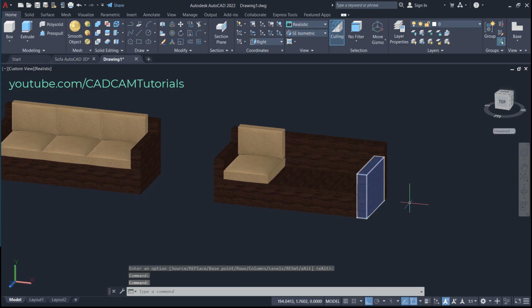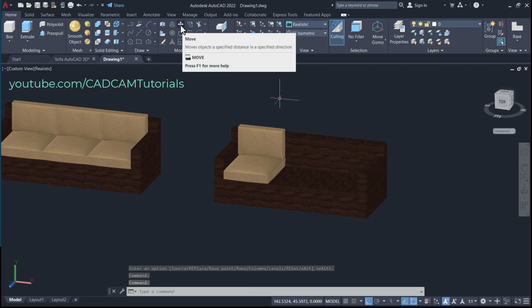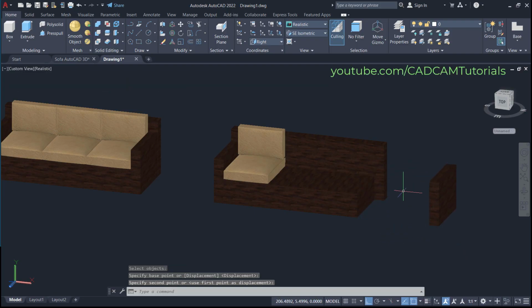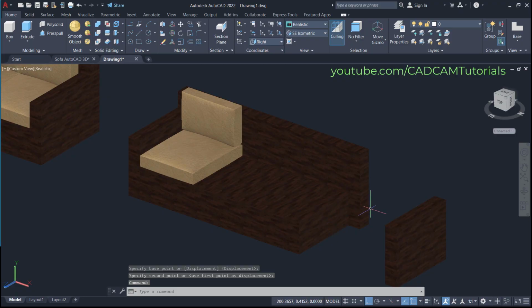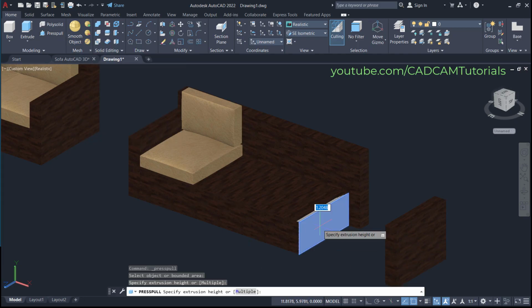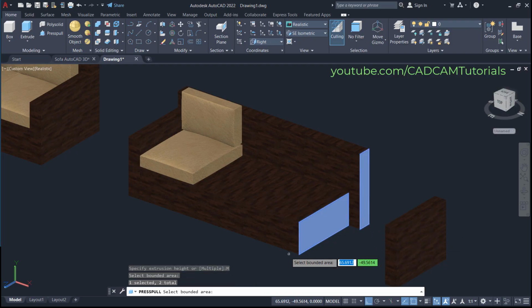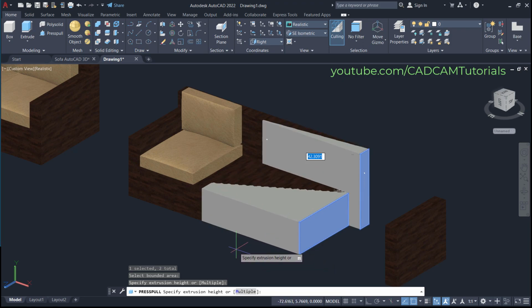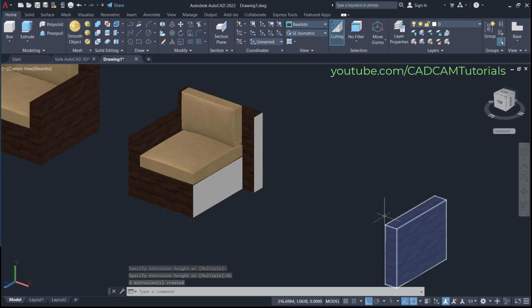Then just move this away. Click here on move, select this object, enter, click, take it away, click. Then we will press pull this inside. For that click here on press pull. Then select this face. Then click here on multiple and select this face. Then press enter. Then take your cursor inside. Then specify here 46, as one cushion was of 23 size. Enter. Then again move this object.